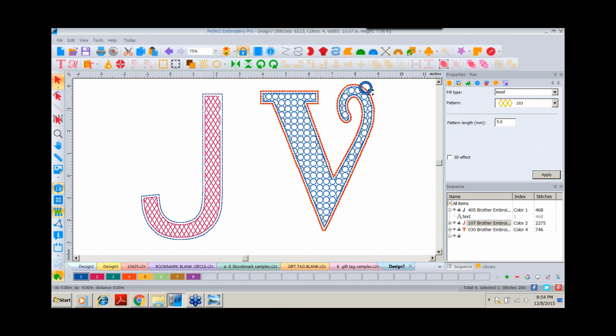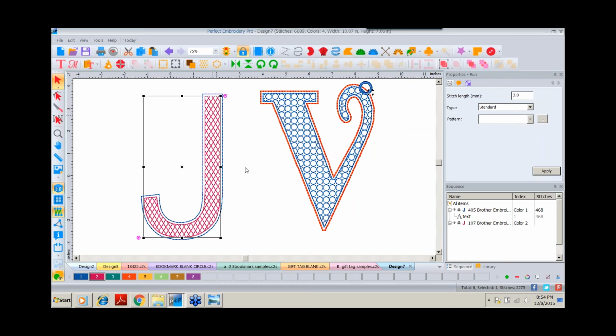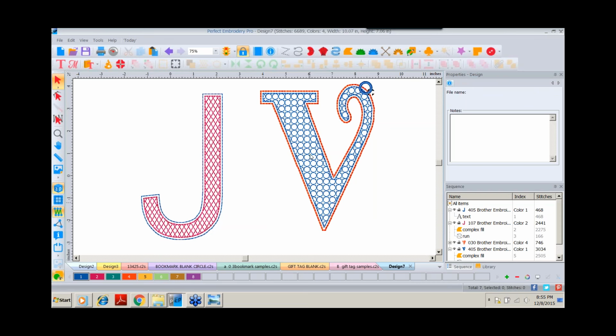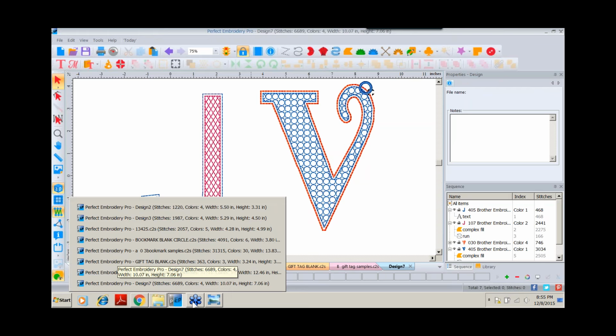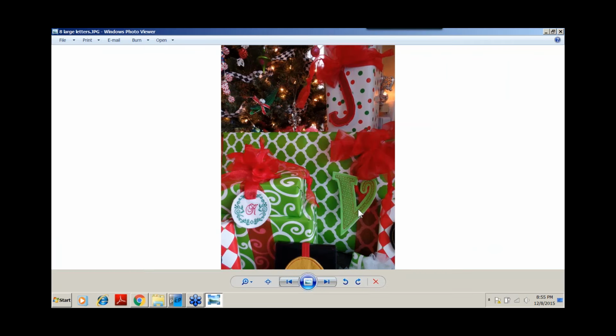I could do the same for my J, making sure I have the right thing selected, right click and create border, and then that tidies up all of your edges for those. But in doing these letters, you get a very fun, gigantic letter on your big packages. We have one last one here.